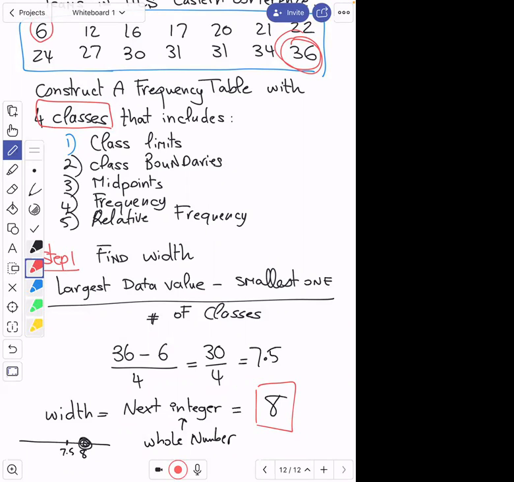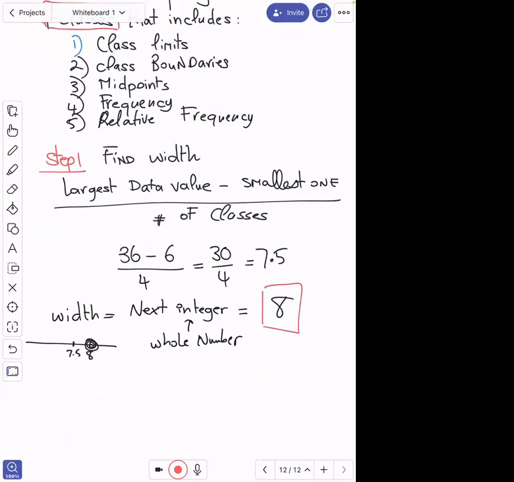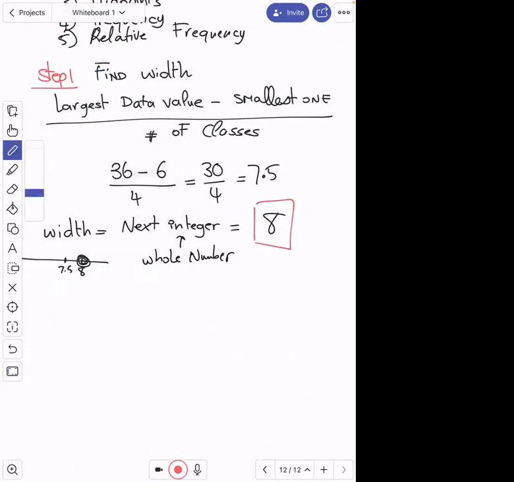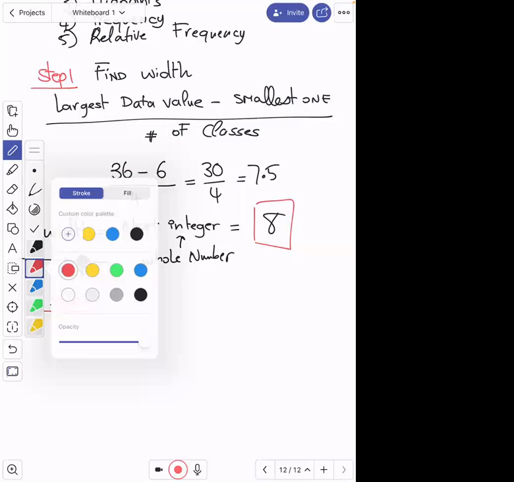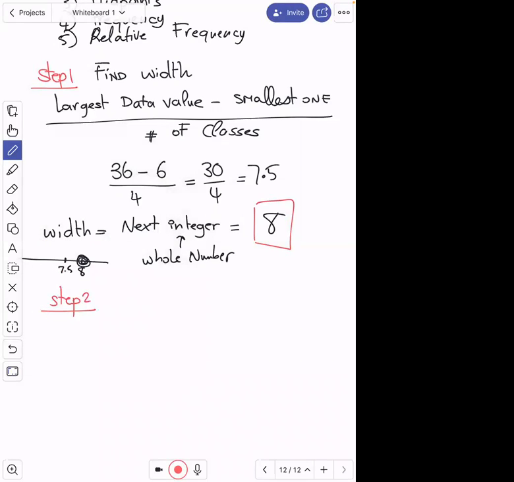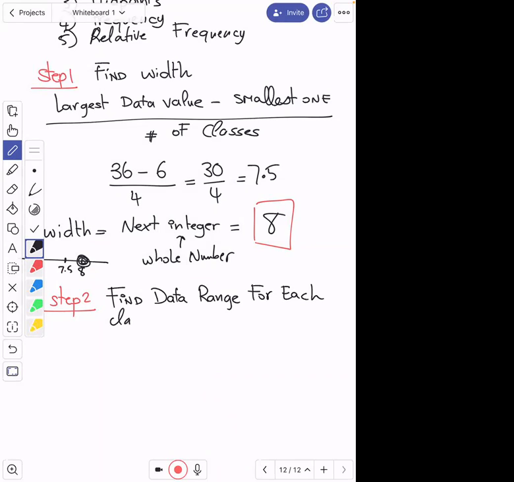All right, guys. That's the first step. Now the second step, step number 2: you need to find the data range for each class.